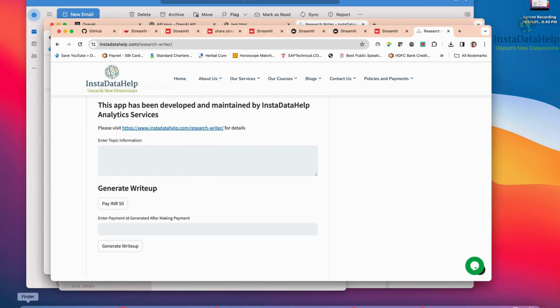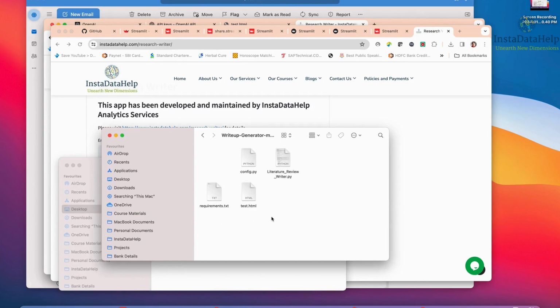Now first I will be hosting it on GitHub, and after hosting on GitHub, I will be connecting it to the payment Streamlit app, and I will be deploying the model. That way it will be working.